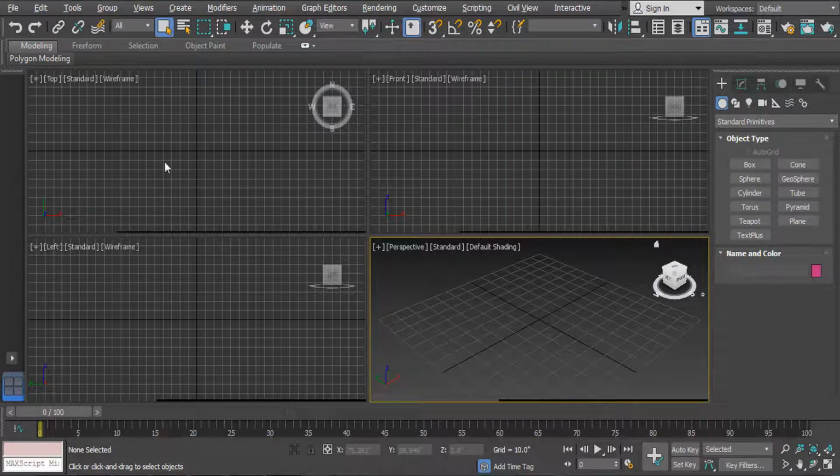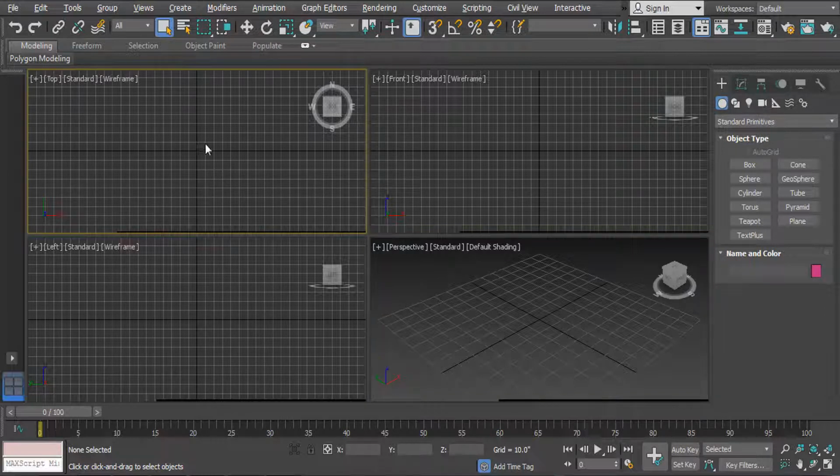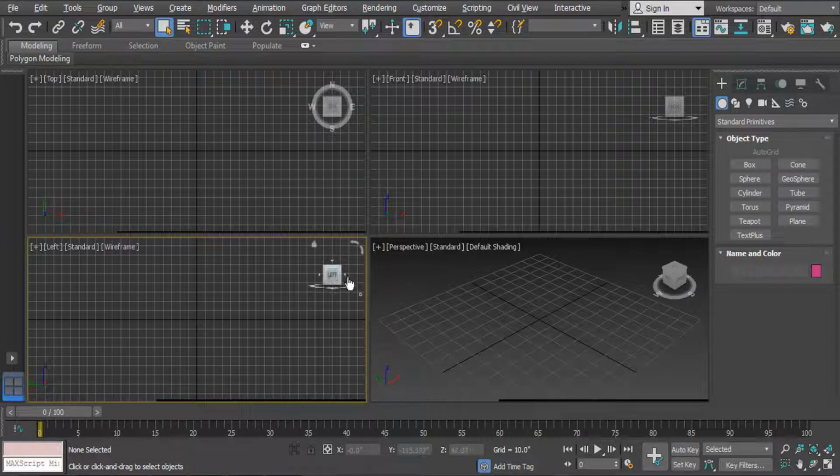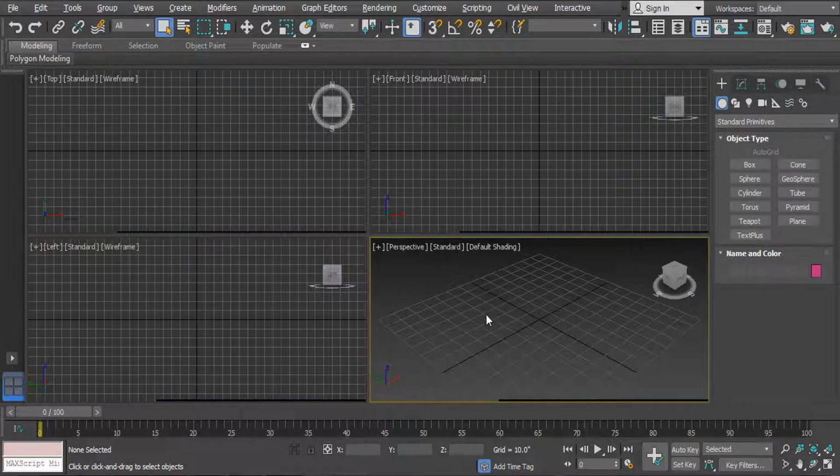Let's go to the viewport. In the viewport we have four views. I mean top view and front view, this is the left and right for both views, you can change it here. And this one is the perspective view, in the sense that you can see all the views.